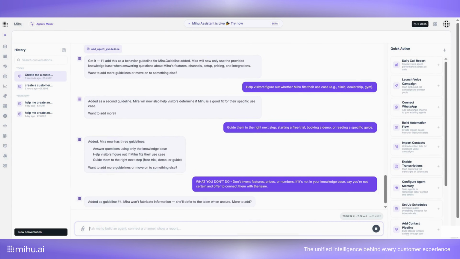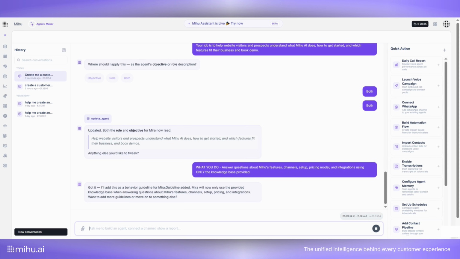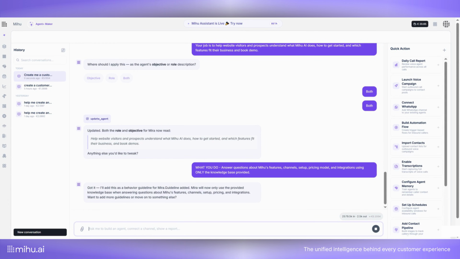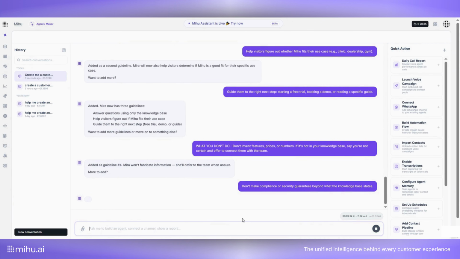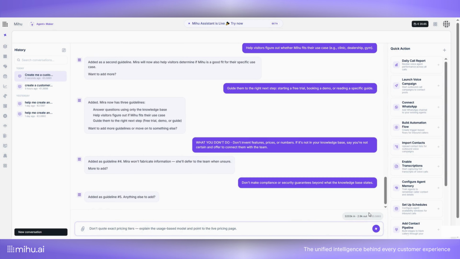Here's another helpful one, telling it what not to do. For example, don't invent features, prices, or integrations, only use the knowledge you've been given. We can also add things like don't make any compliance or security promises beyond what's in your knowledge. So if there are sensitive areas you need to stay careful around, this is where you set those boundaries. And we can keep layering them on. For instance, don't quote exact pricing, instead explain the usage model and point to the pricing page. So now we've added all our guidelines, and that's how you train your assistant's behavior.